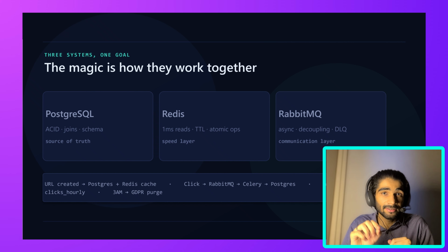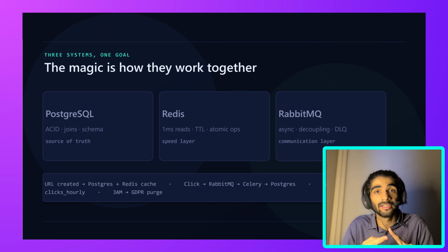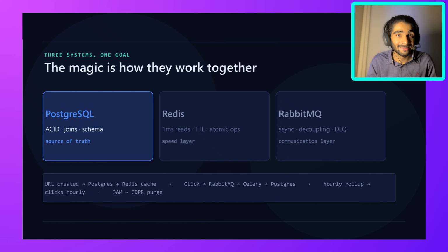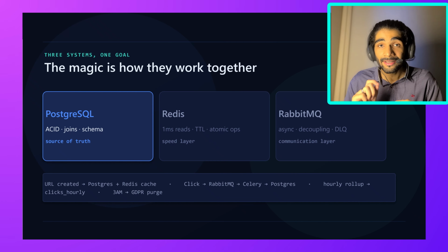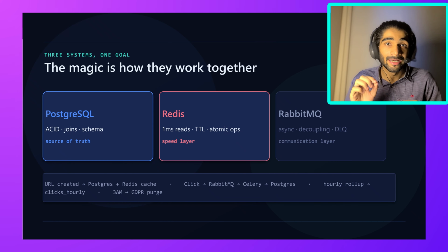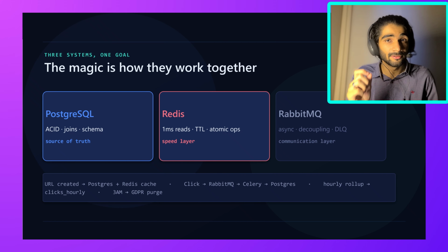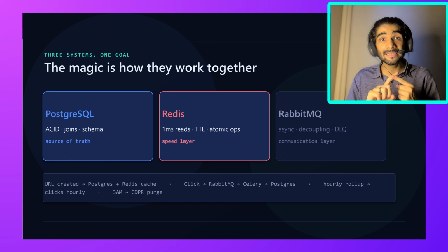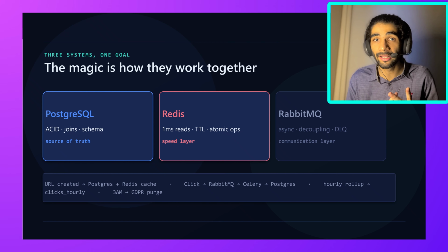Storage systems. This one uses 3 storage systems, each for its own purpose because there is no single tool that does all of this. Postgres provides you ACID transactions. You can do data joins, you can do integrity, you can do a fixed schema. This is your source of truth. Redis gives you millisecond reads, automatic key expiry, and atomic operations for rate limiting. This is your speed layer. RabbitMQ gives you async communication and decouples your analytics layer from your redirect layer.